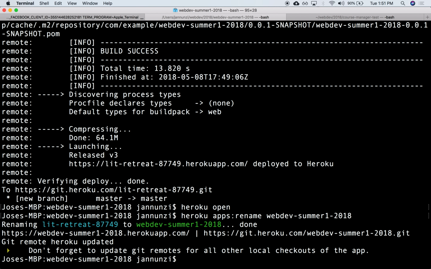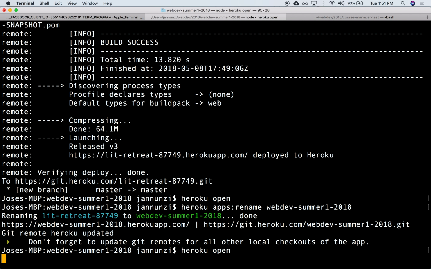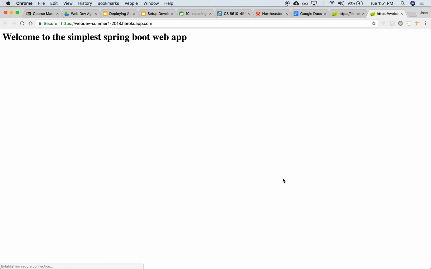Okay. Let's do that. Let's notice that this is running remote. Let me run it again. So let's do a Heroku open again. Heroku open, and there it is. So it's deployed, but the name changed. See that? It's now called webdev-summer1-2018. And that's mine. The one that doesn't have any last name is mine. Yours will have something else.